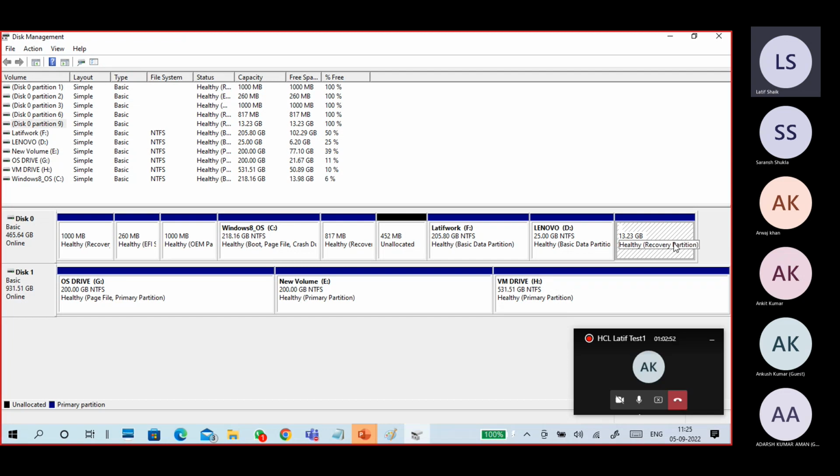So 13.23 is taken for a recovery partition and basic data partition, F drive, basic data partition, unallocated, recovery partition. Okay, boot pages, crash dumps, basic data partition, OEM partition, UEFI system partition, recovery partition. So how many recovery partitions are created? So many partitions are created. You can see this is the blue color. Blue color represents primary partition, right? These are all primary partitions.